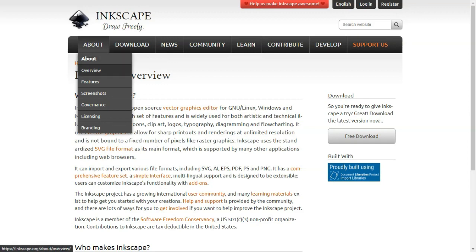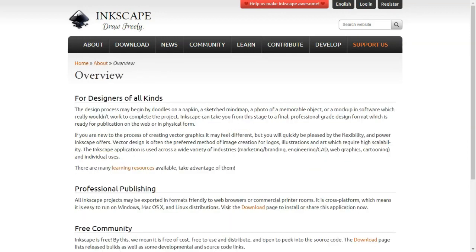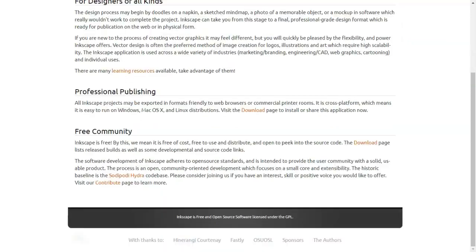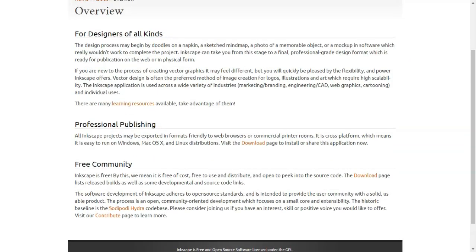When we click on the Overview section, the intended use of the application is shown. For designers of all kinds, the design process may begin by doodles on a napkin, a sketched mind map, a photo of a memorable object, or a mock-up in software which really wouldn't work to complete the project. Inkscape can take you from this stage to a final, professional-grade design format which is ready for publication on the web or in physical form.